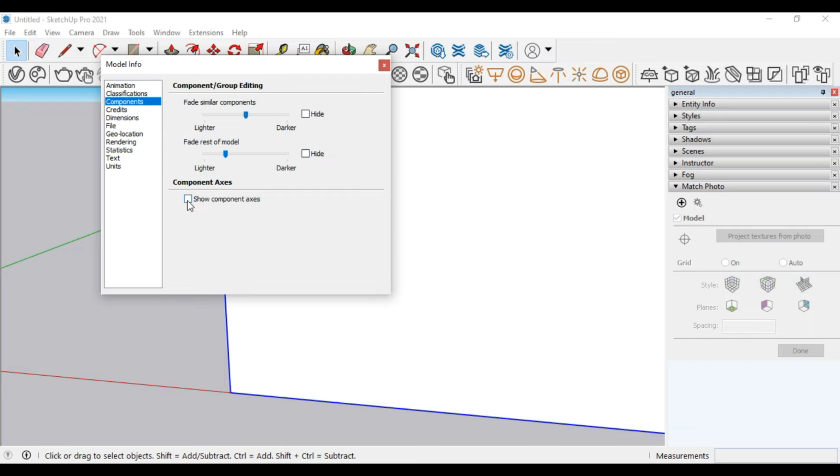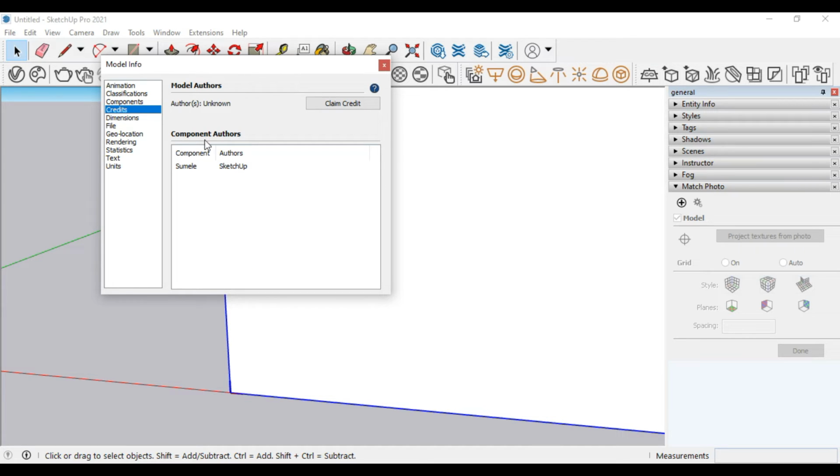If you don't want it, you switch it off. See, it has disappeared. If you want it, for each component it is going to show you the axis line, right? Again, for the component, whether it should be hidden, lighter or darker, however you require the component, it will show you. The next one is credits. Nothing is there in credits, so no need to worry about it.